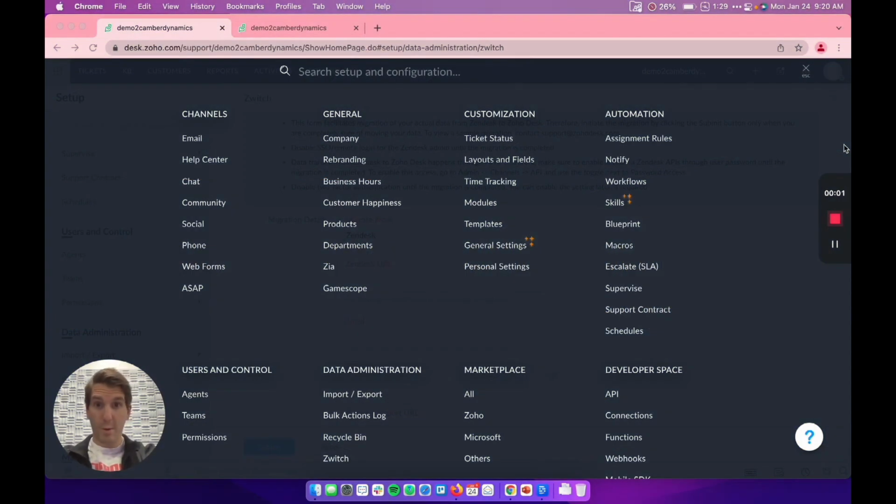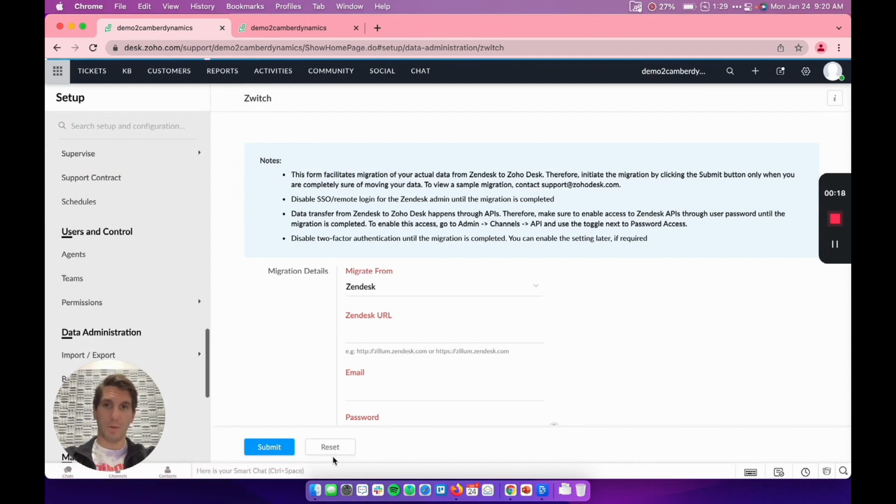I just want to put in a quick plug before you go too much further into the course. If you are already using Zendesk or Freshdesk, there absolutely is the ability to migrate a lot of that functionality without a ton of hassle. If you go to Settings, Data Administration, and Switch, which is kind of funny, not the best branded name, but whatever, especially because Zendesk has a Z too. So it's like I'm switching to Zoho from another Z.